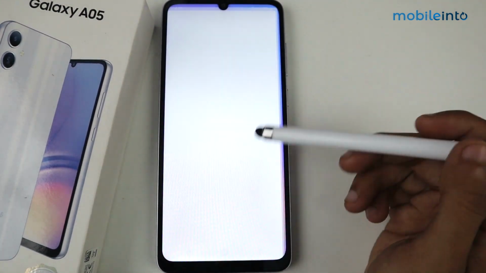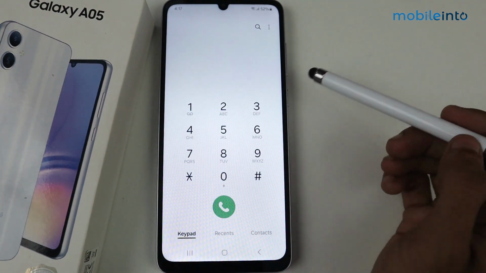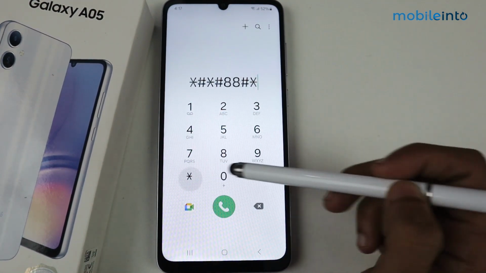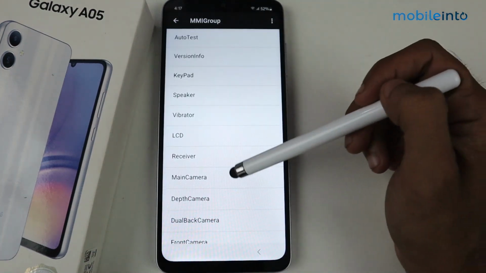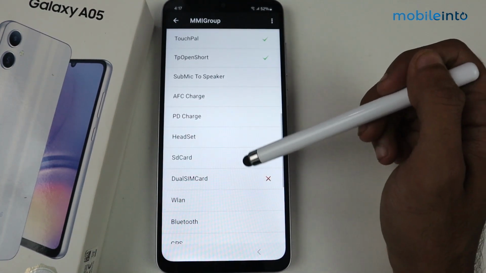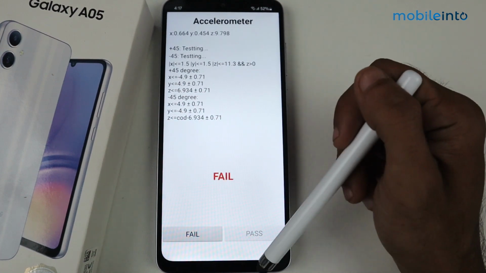Okay guys, we have a code also to test the sensor. The code is star hash 88 hash star. In this we have all the sensors like touch panel, and if you're talking about headset, we can also check the sensors from here too.